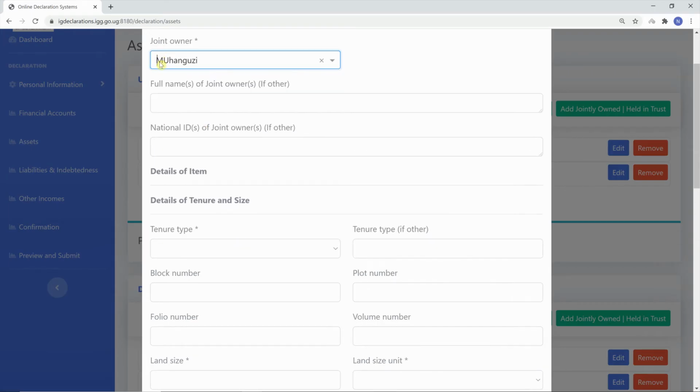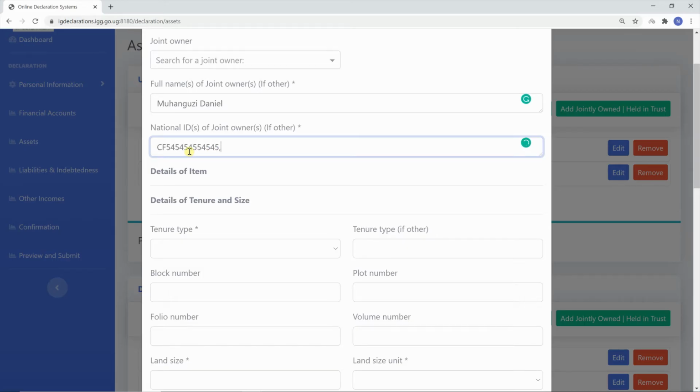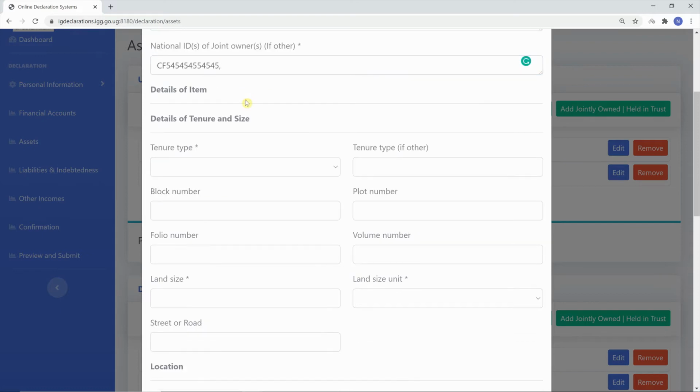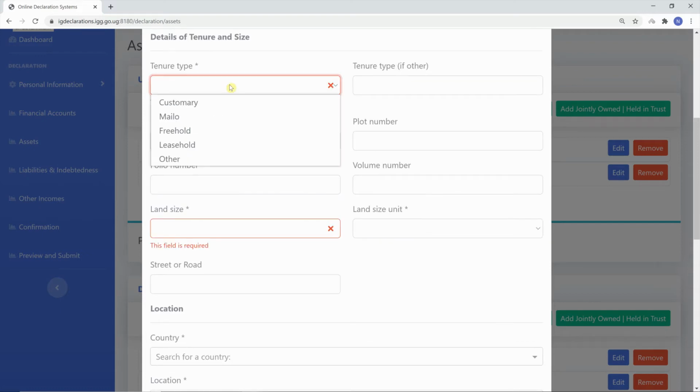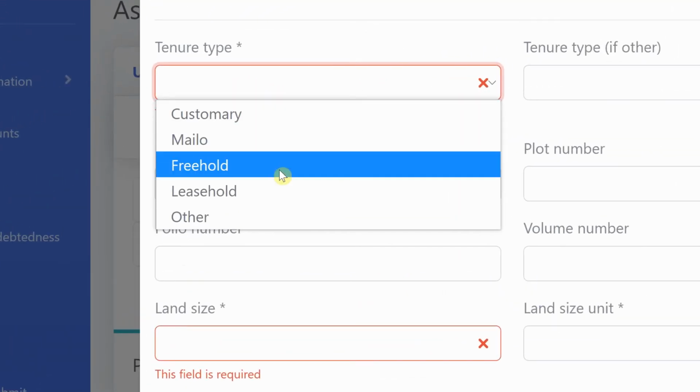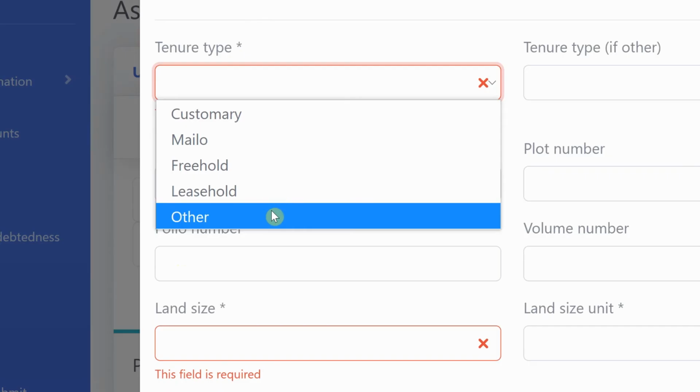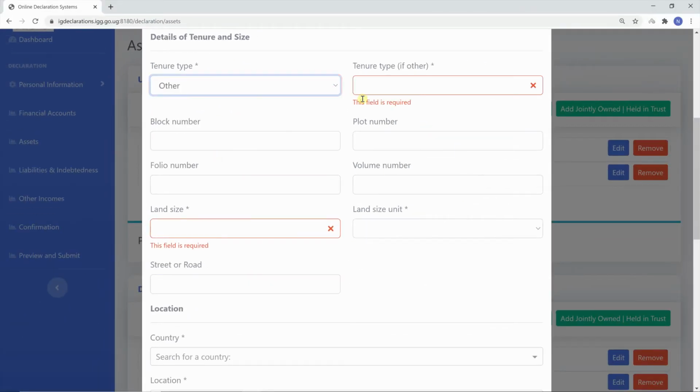If you cannot find the joint owner in the drop-down, then you type their full names. You also require to type their national ID numbers, separated by commas. Also fill in the details. Under tenure type, you choose the appropriate type from customary, Milo, freehold, leasehold, or other. If your tenure type is other, choose other and you specify the tenure type. If it's customary, you choose customary.